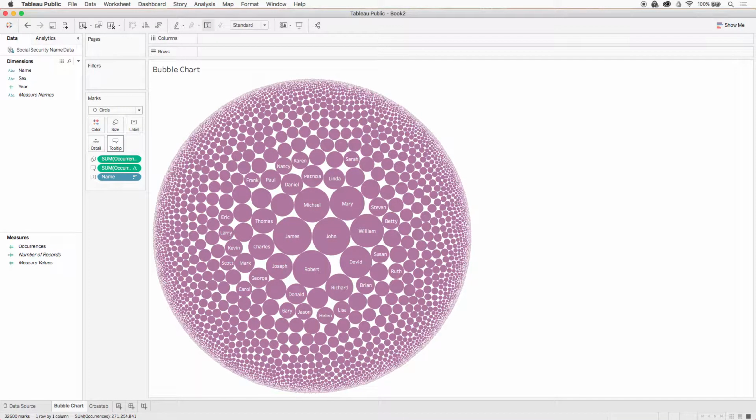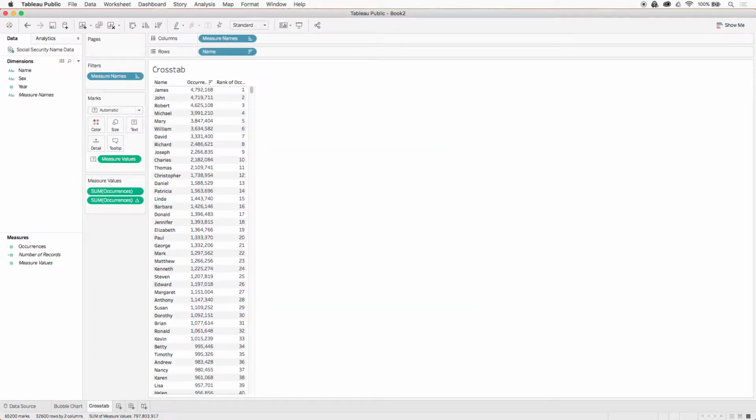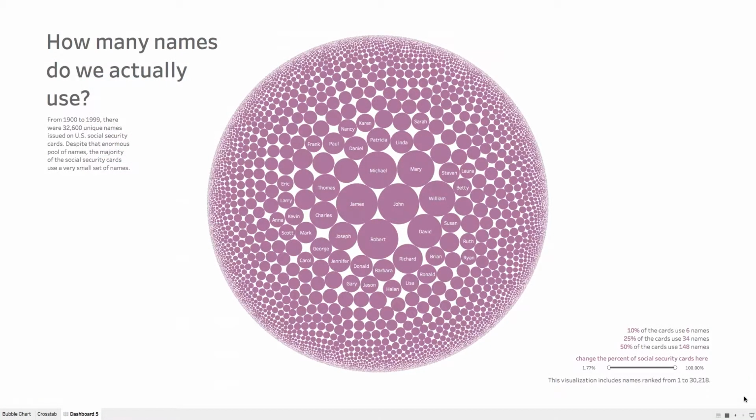Alright, we've got our bubble chart, and we understand what's going on with the measure names and measure values in the crosstab that sits underneath the bubble chart. Time to add our running percent of total.